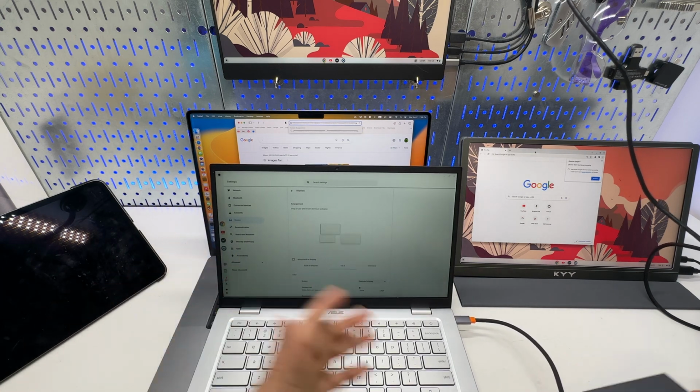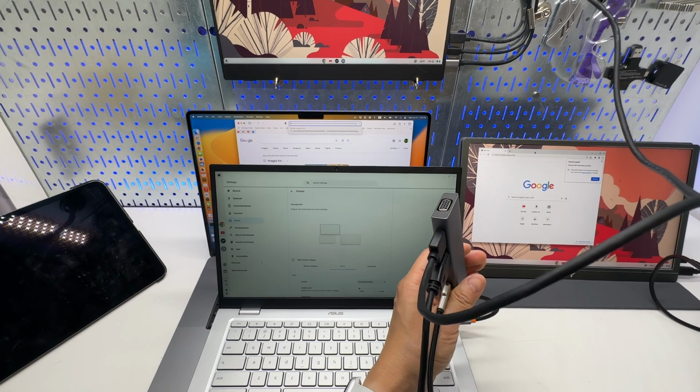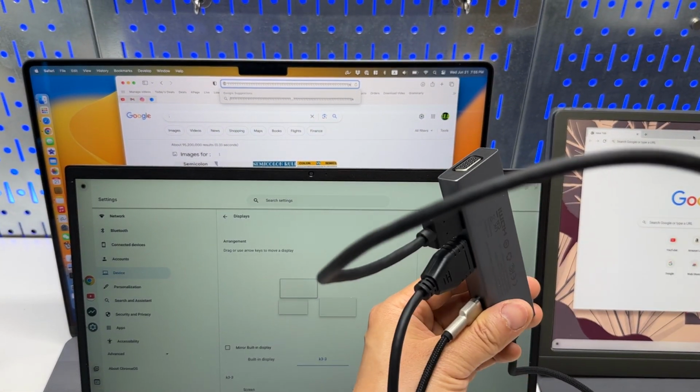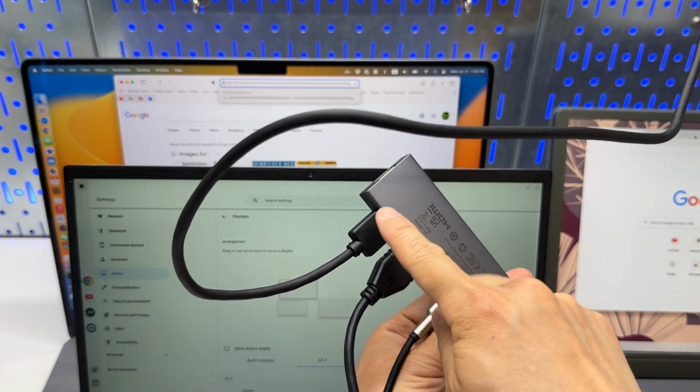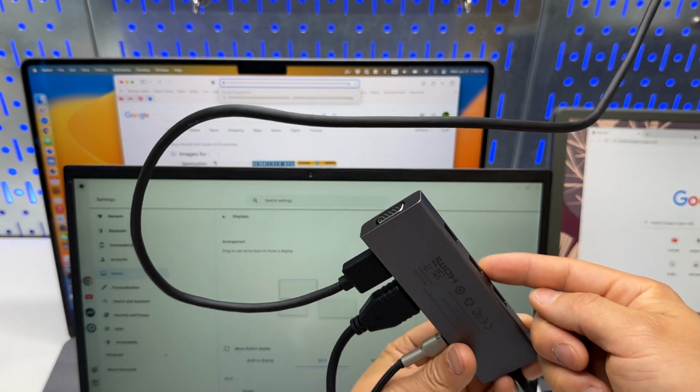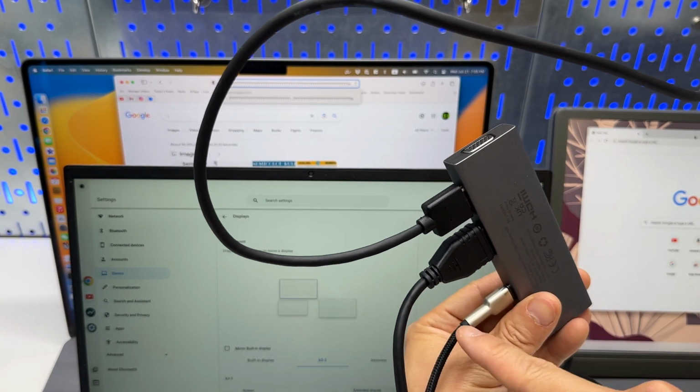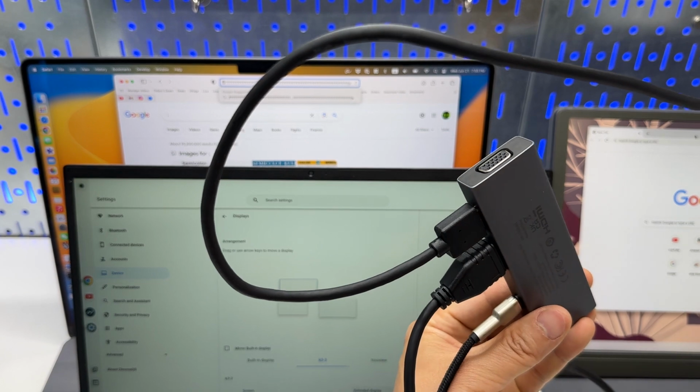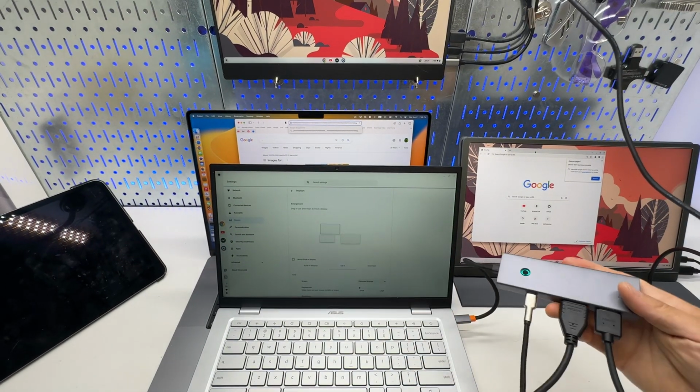Yeah, highly, highly recommended. This is probably the most cost-effective way to get your dual monitor setup and have some USB access, have the laptop charged, have the iPad charged, something like that.